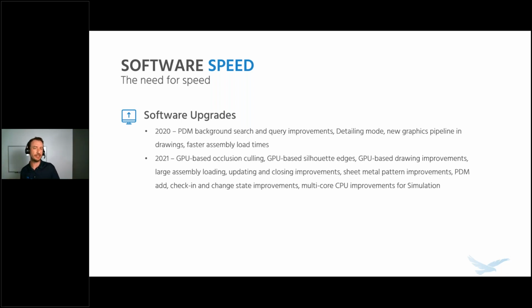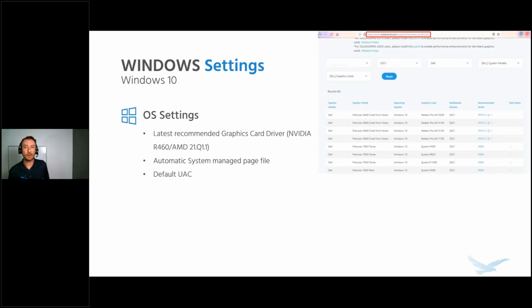And then every year or two, they're also trying to take advantage of updated solvers for Simulation and Flow Simulation. That way, if you do have more cores, it can start utilizing more of those for its final solves. Okay, let's talk about the operating system.